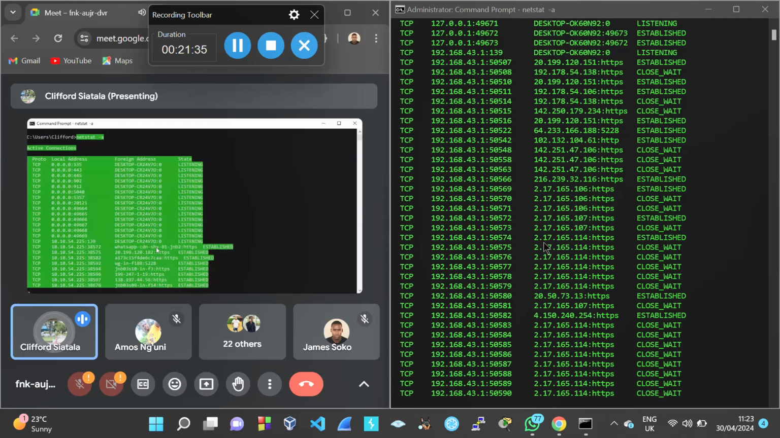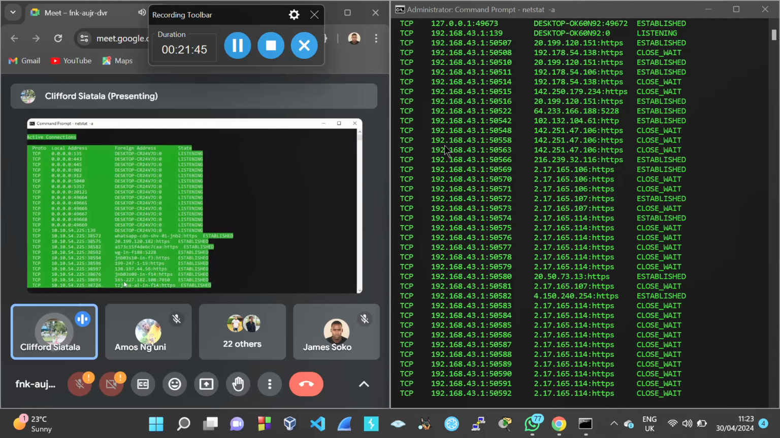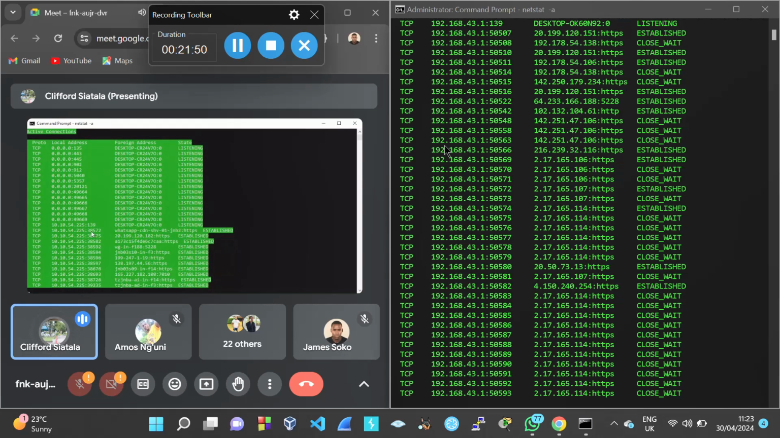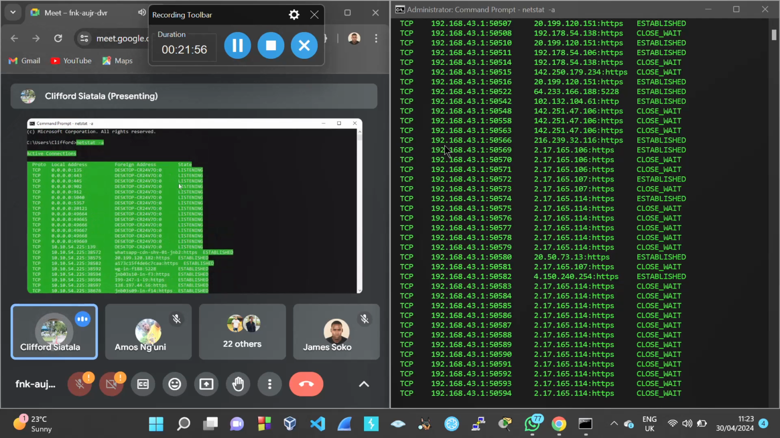This one is connected to WhatsApp, established. This one is connected to what, I don't know. That one is connected to what, I don't know. There could be a hacker here who was connected and established the connection. I don't know, only the ports with these numbers, I don't know. Just imagine. And some of the ports on top here are listening.